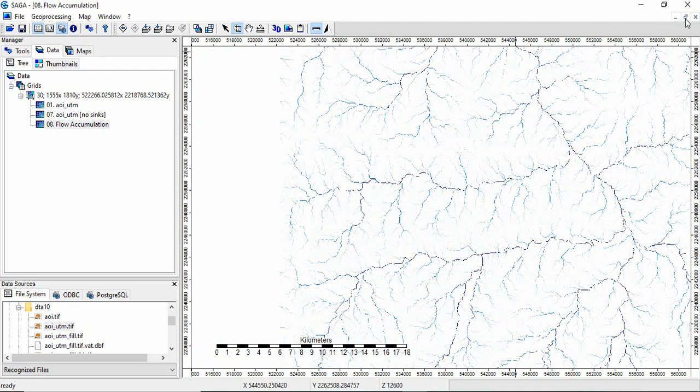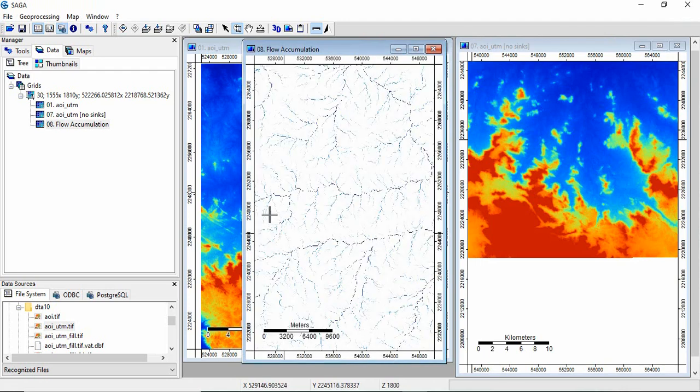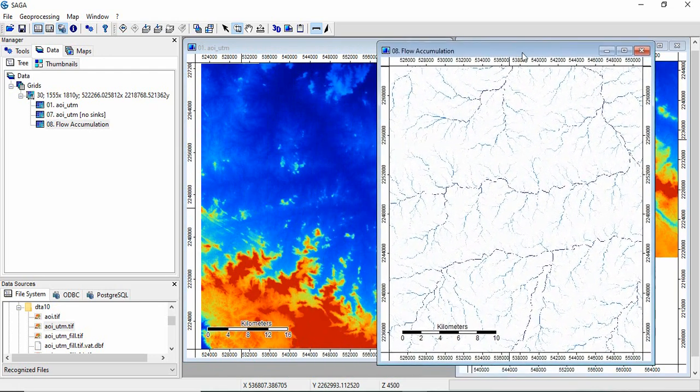So in this area we have seen that Wang Liu method is not working. Okay, so you can try for every area. If you find there is some problem in flow accumulation or no sink DEM itself, then you can try other method of filling. So this is the flow accumulation.